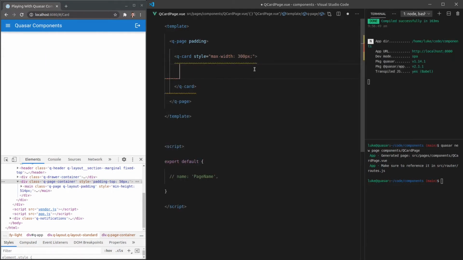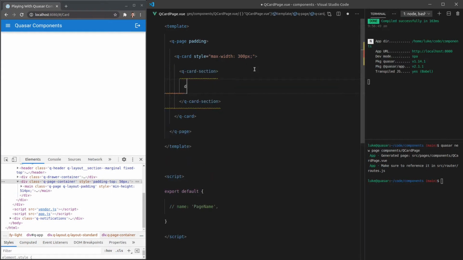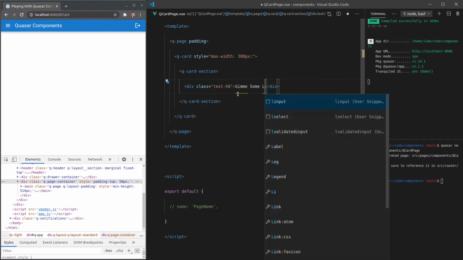And let's add then a q-card-section. And in this section, I'm going to have a div just so I can add a bit of styling. And I want that to have a class that is equal to text-h6. So this is going to be a heading. And we'll set that to gimme some lorem.